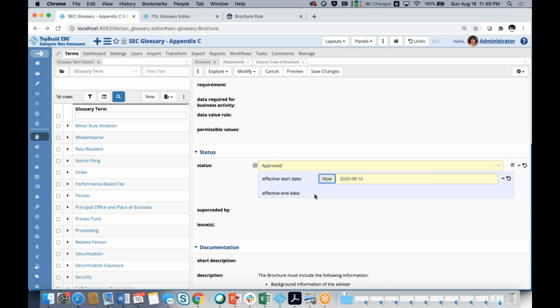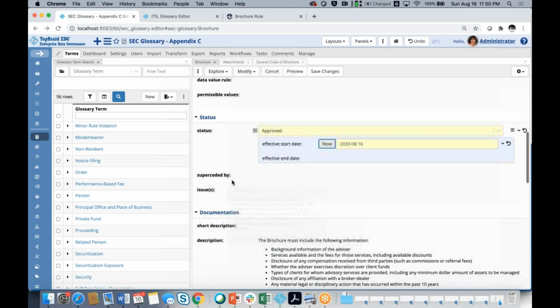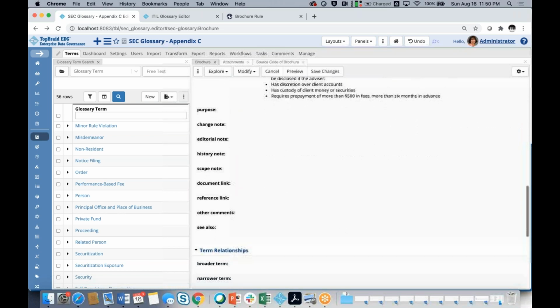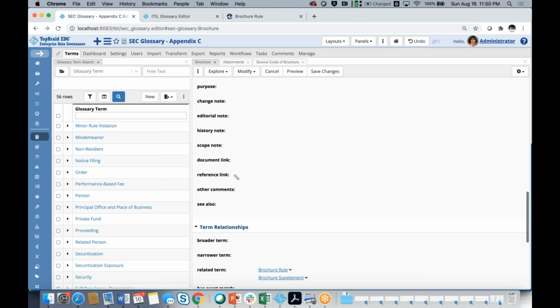Pick a date. Again, it's determined by an ontology model that specifies that this particular value, the status value, can be annotated with additional information. And in the ontology model, it says that it can be annotated with the effective start and end date. So that's another option. And one more option that I want to show you is here.